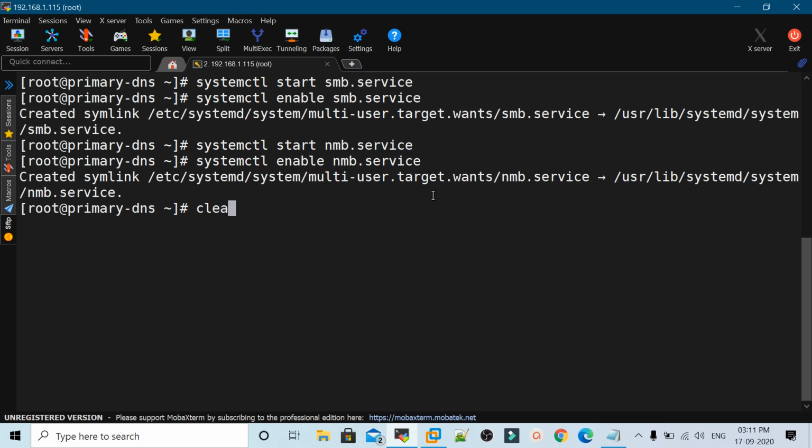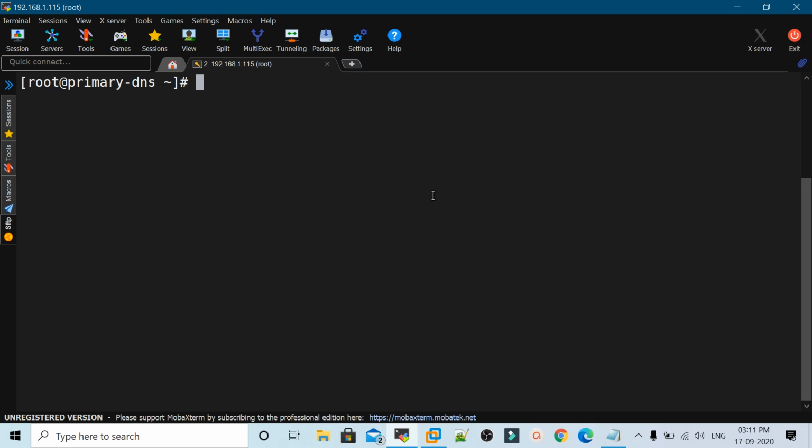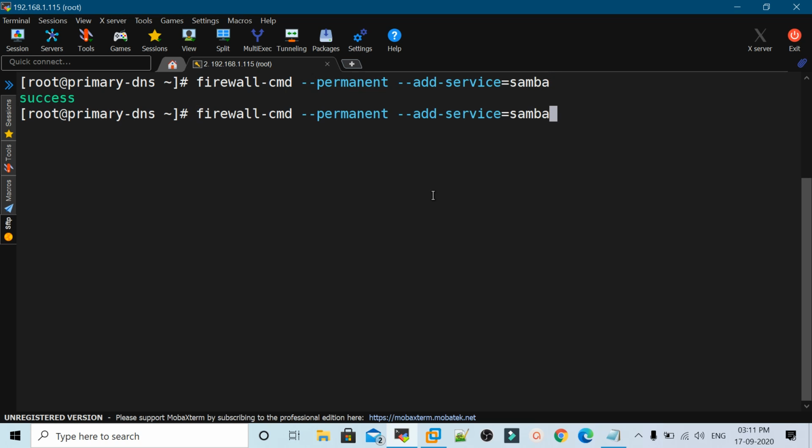Now we will quickly add the services in the firewall. So here, to add the services in the firewall, I will execute firewall-cmd --permanent --add-service=samba, and I will reload the firewall so that this rule can get implemented.